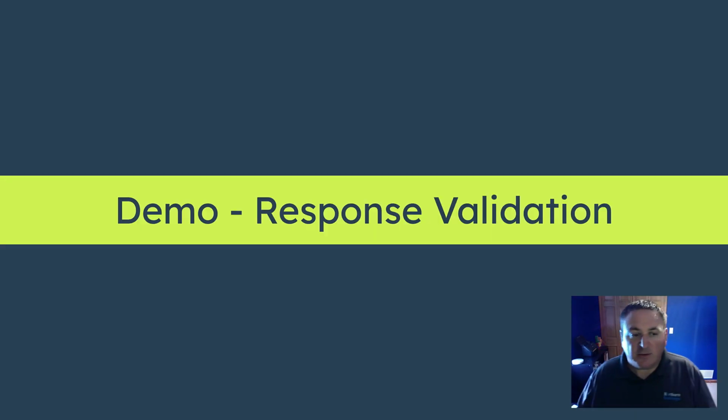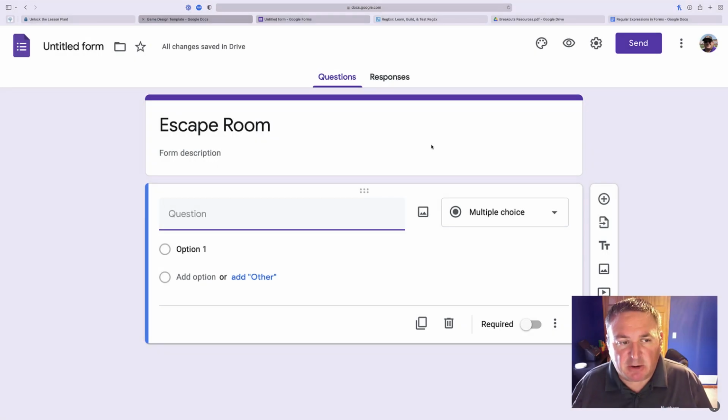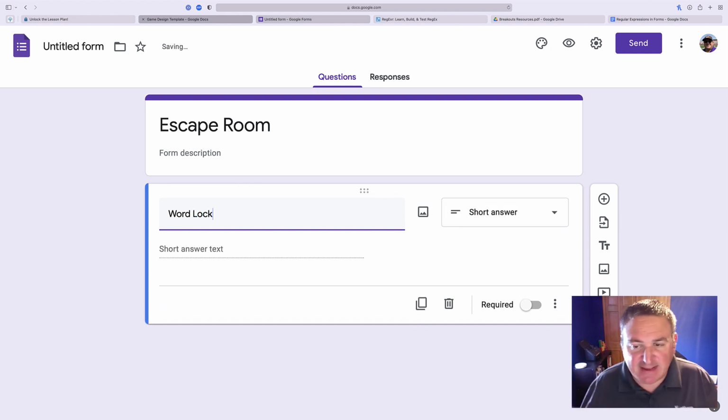Okay, so here's the point where we're going to talk about response validation and demonstrate this live. All right, I'm here on our blank Google form that I'm going to be using to demonstrate the locks for you. Pretty easy to do. Just create yourself a new form and title it whatever you want. In my first question, I'm going to do a word lock. And when I type that word lock, it's actually going to change over to a short answer for me.